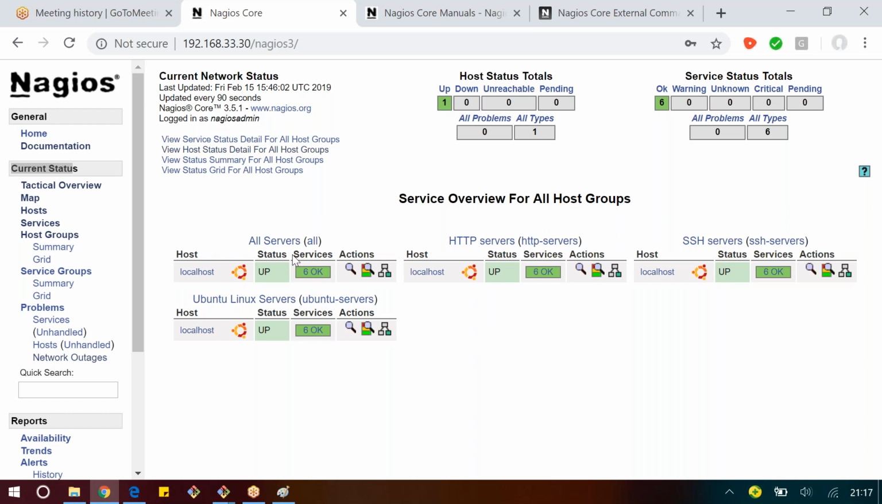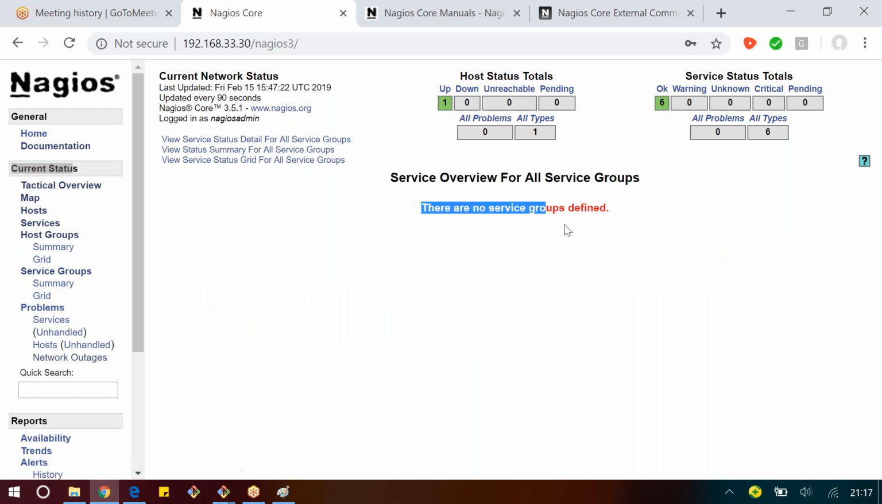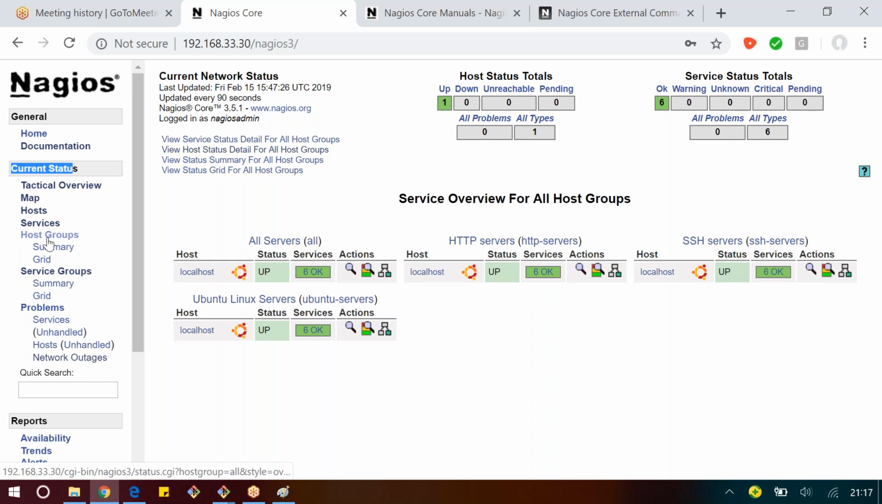The host groups and the service groups are service based, but there are no service groups defined by default. Host groups, yes, there are, on the basis of the services which are defined here. That's about host groups and service groups. You can see that as a summary, from the grid representation point of view.